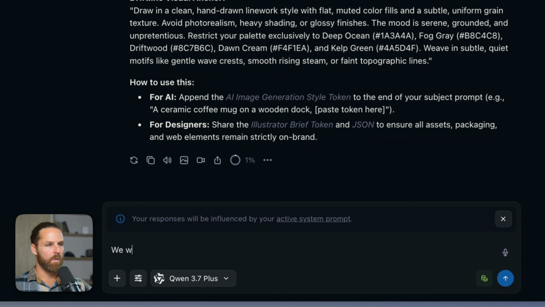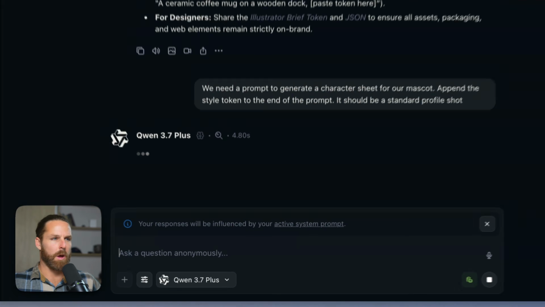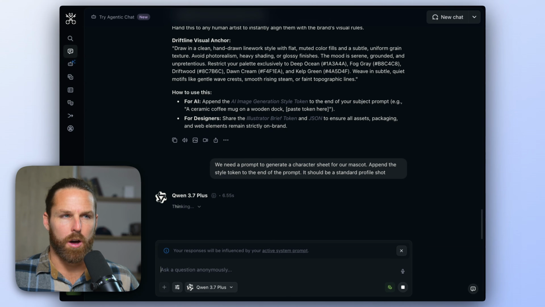So now we need a prompt to generate a character sheet for our mascot. Append the style token to the end of the prompt. Should be a standard profile shot. Now it's important to get this mascot shot right because we are going to be using that as the basis for all the imagery we create for our brand from here on out.